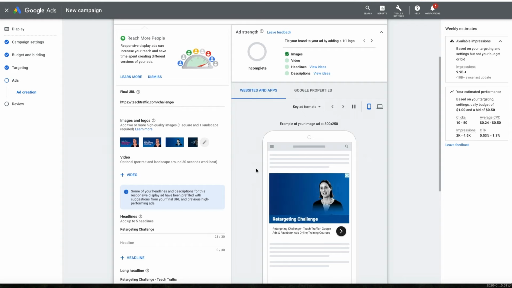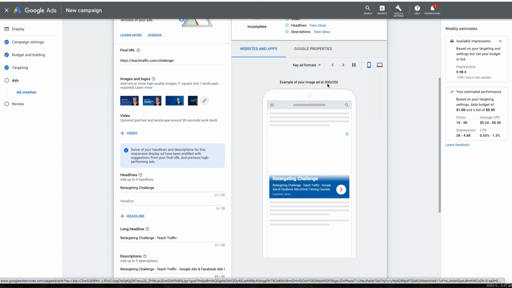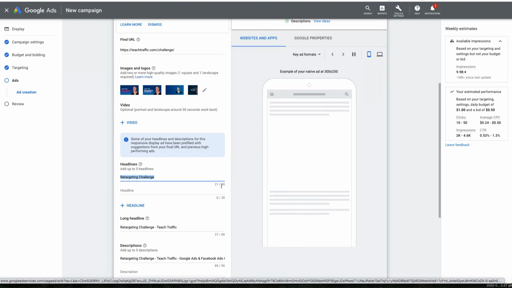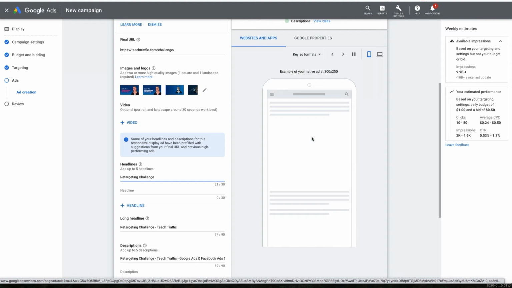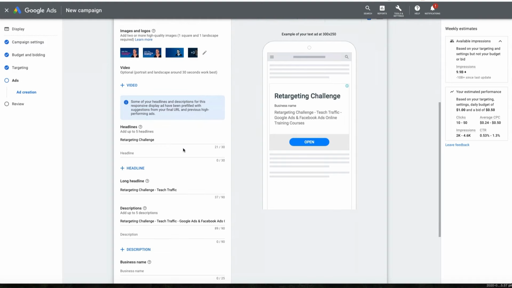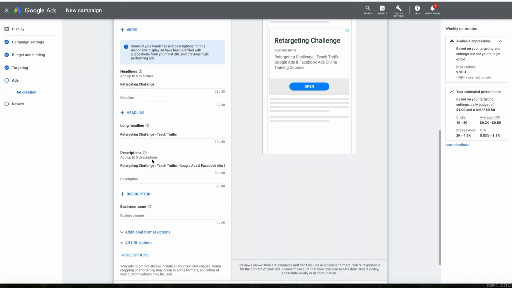Cool. And as you can see here, it's going to be updating an example of what my ad would look like. We've got a character limit of 30 characters. So we've got join the retargeting challenge that's already on the image. Then we can think of possibly a different headline that we can add. You can add up to 5 different headlines here. You've also got the possibility of a long headline, which is 90 characters, and up to 5 different descriptions.